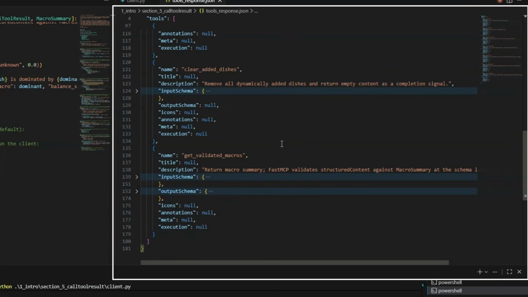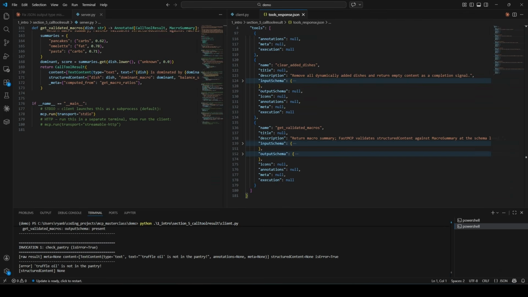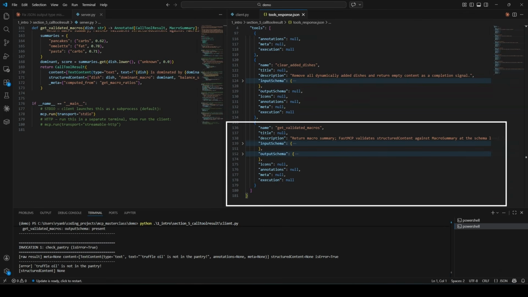Unlike the previous section, where named return types, BaseModel, and TypedDataclasses could automatically produce schemas, here you've taken manual control of the envelope and given up automatic schema generation. Under the hood, get_validated_macros is the exception. Output schema present. Attaching MacroSummary via Annotated gives FastMCP a BaseModel to generate the schema from.